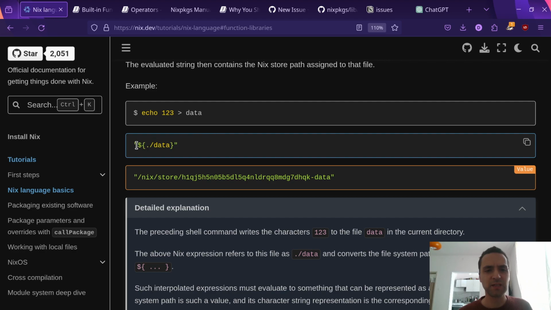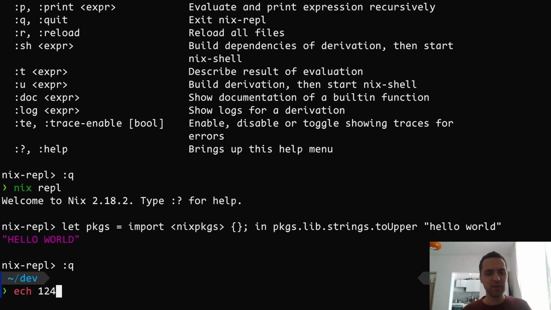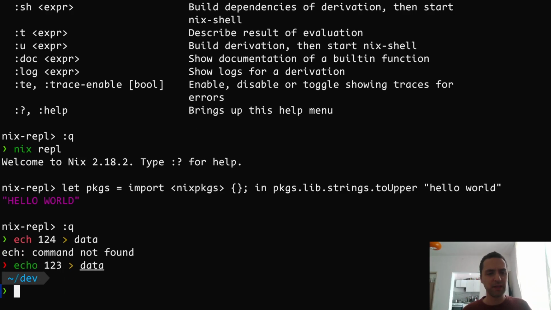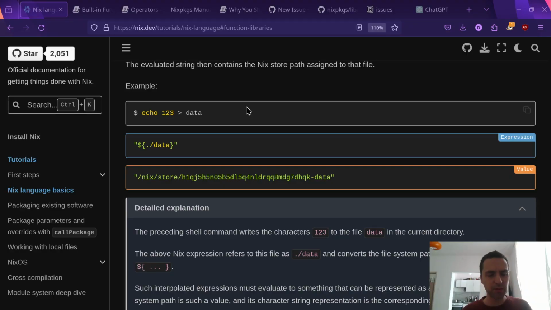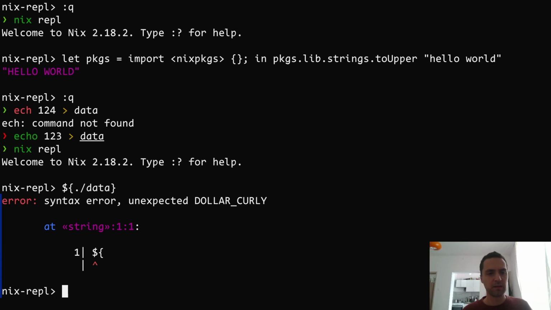I don't understand this. So is this supposed to be nix repl? Yeah, I don't know. So like, if I do 1, 2, 3 in data, and now I go in a nix repl, and what? I can just do data... unexpected dollar curly. Okay, let's try with this.